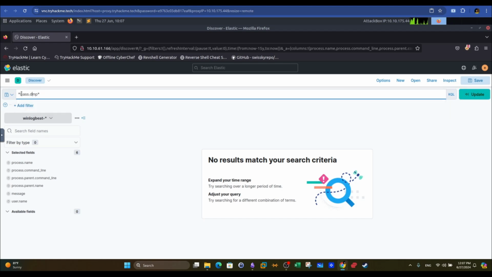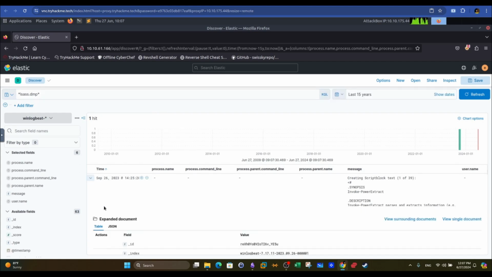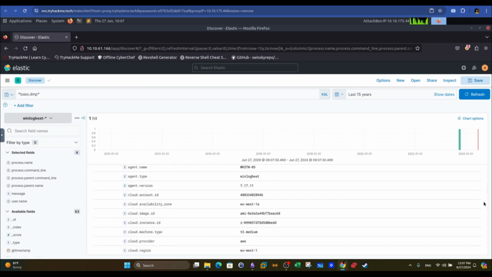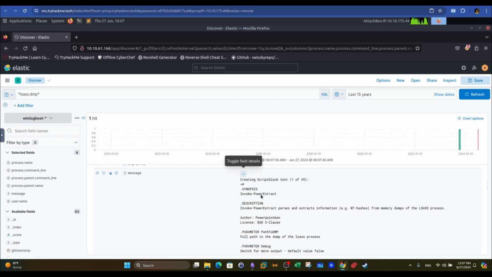All right, let's go back and let's search with lsass dump. Let's cancel the filter. And there is one hit. Let's take a look at the details of this. In the message section here, we can see that PowerShell was used to invoke a script named PowerExtract. The description says that PowerExtract parses and extracts information, usually NT hashes, from memory dumps of the LSASS process. So the attacker dumped the contents of the LSASS process, and next the attacker used PowerExtract to extract as much information as possible from this.